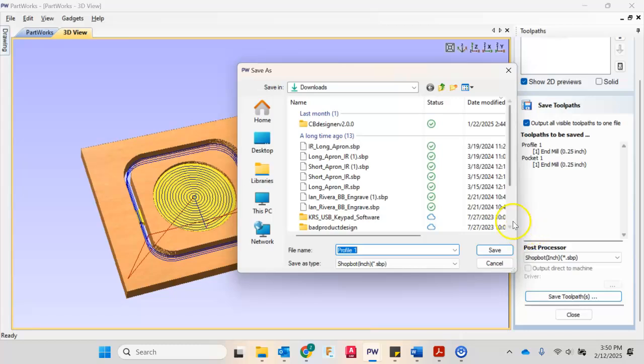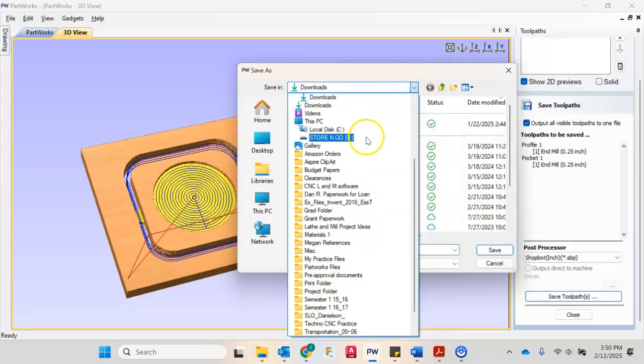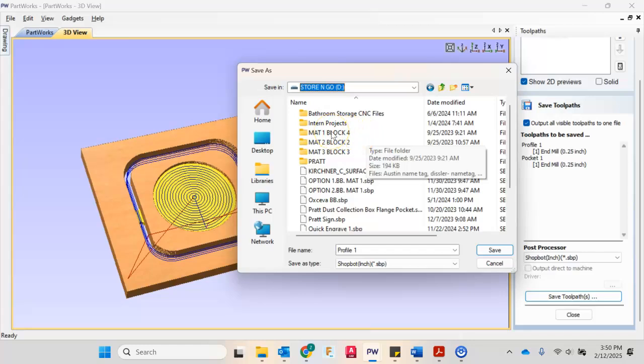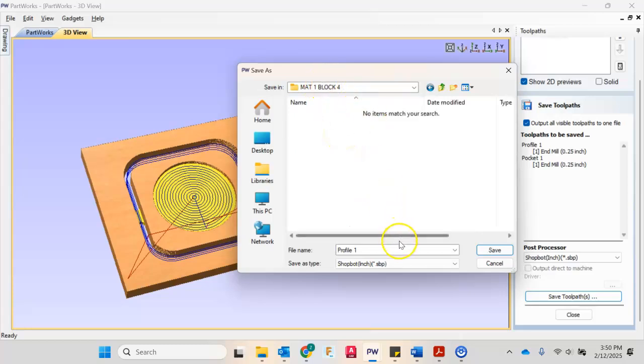When we do this, we're going to be looking for our flash drive, which we know is called Store and Go. Our folder is called, in this case, Mat1 Block 4. It could change depending on when you have me though. So we have Mat1 Block 4 selected, and now we are going to put our file name in. Similar to when we downloaded our Onshape as a DXF to bring into Partworks, everything that you put on the flash drive to run on the CNC must include your name and the part name. In this case, we know it's the coasters. All right, so Pratt coasters. And we're going to click Save.